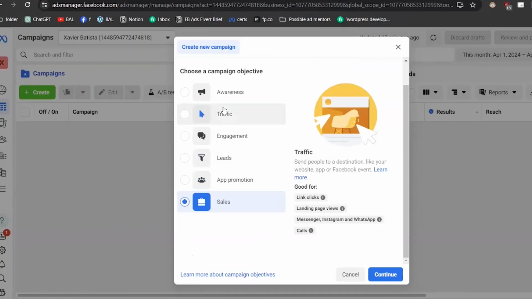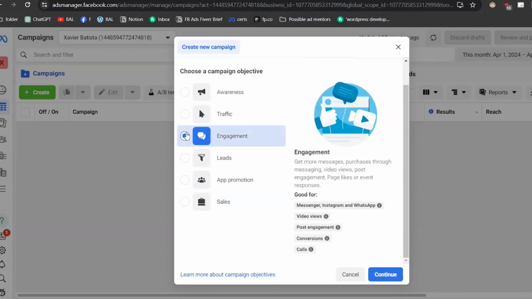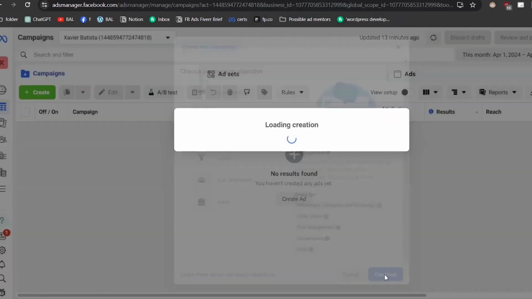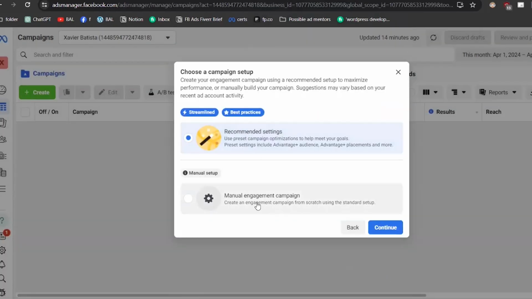First of all, let's suppose we are going with the engagement campaign, and we can start with the page likes campaign. So engagement campaign, we can click on the continue option. So it's asking for the recommended settings or the manual settings. So it's up to you. Either one is fine for you.